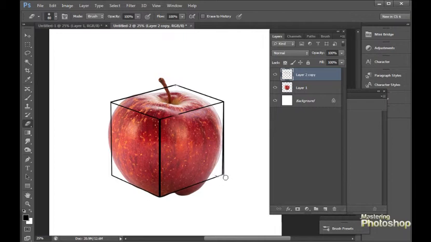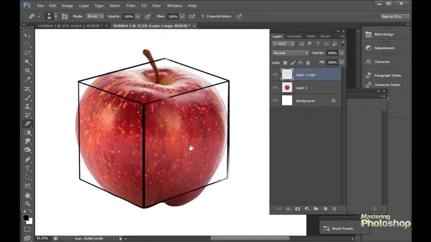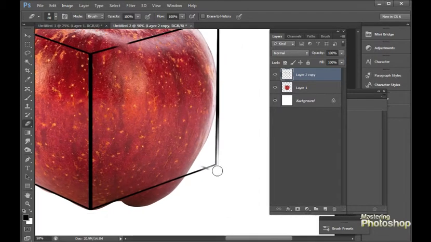Now this is not looking so good, but this is okay because it's just a structure to help us in order to create the cube, and it need not be 100% accurate.